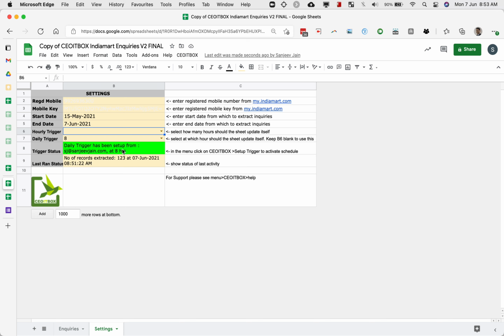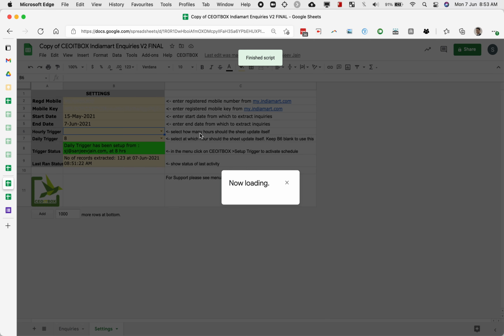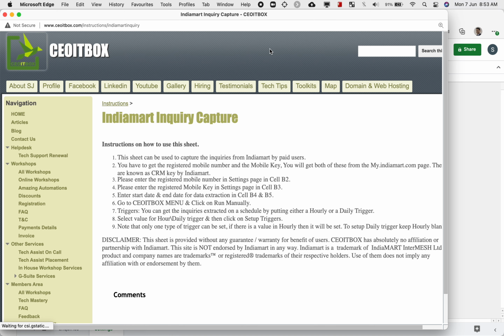Okay. So another thing guys, that in case you need any support, so you can see the instructions here. If you click on help, so as you can see, these are the detailed instructions. So you can look at these detailed instructions anytime.